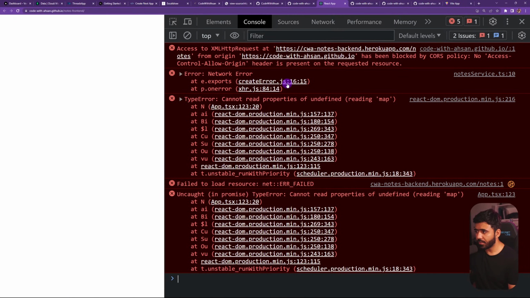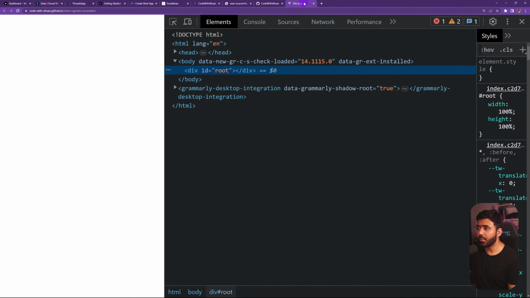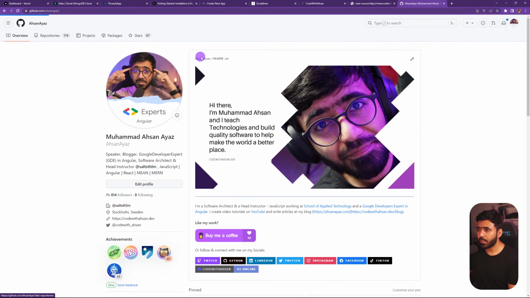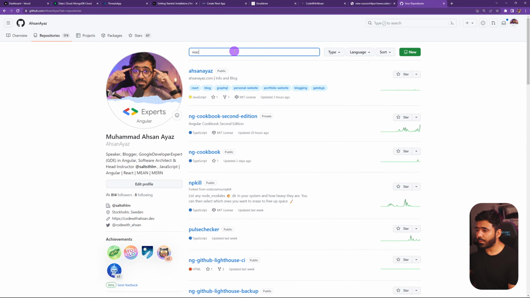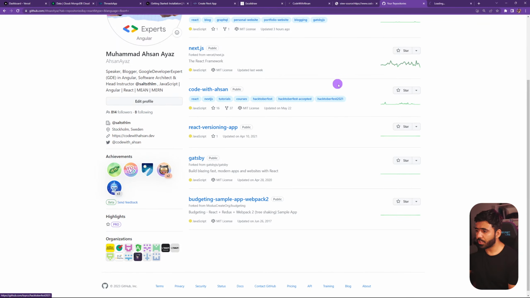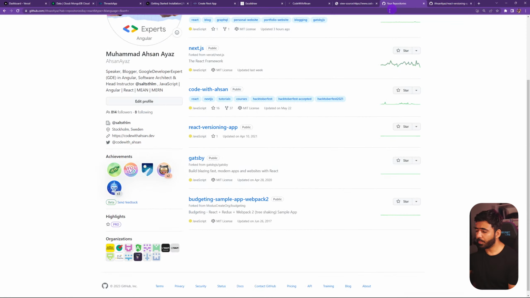Or this doesn't. Nope. So many of my applications have either their server dead or they don't work. We'll see. Let's try to find one last thing. So Ahsan Ayaz, let's go there. Let's have a look at React. Versioning app. Have I deployed this one? Nope.